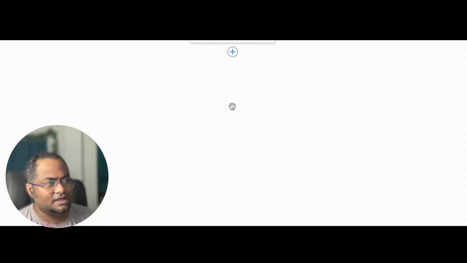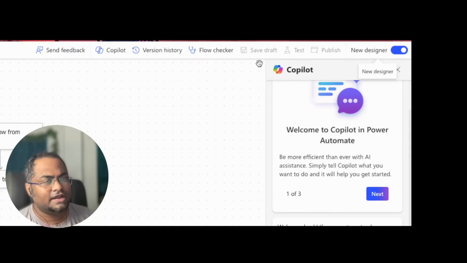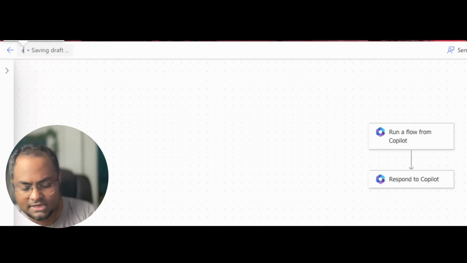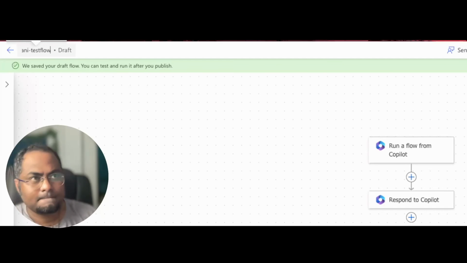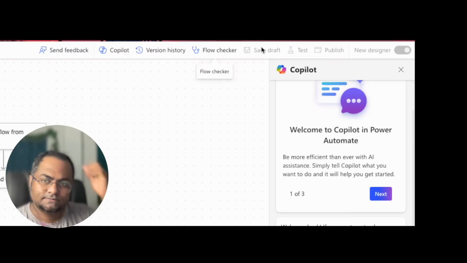I will just save it because my main objective is just to see if I am able to access the flow from our Copilot bot. So whatever the Power Automate flow, the default one, I'm just saving this. I think I just need to save the draft, and I will name it. Let me give it the name test flow. Okay, so I have done that, and I am saving it.